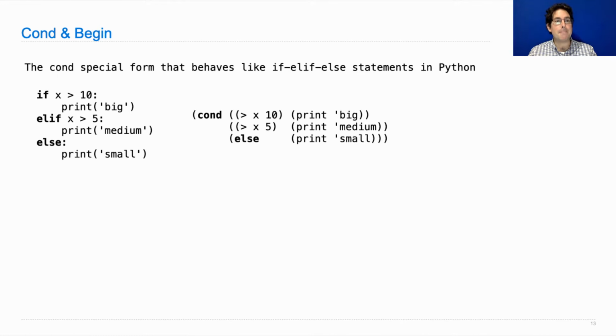So here's a Scheme example that does the same thing. Cond has as the rest of its expression a bunch of pairs, where the pairs are the condition and then what to do if that condition is true. So this says if x is greater than 10, then print big. Otherwise, if x is greater than 5, print medium. Otherwise, print small. Much like in Python, the else case is optional, but there can be only one, and it has to be at the end.